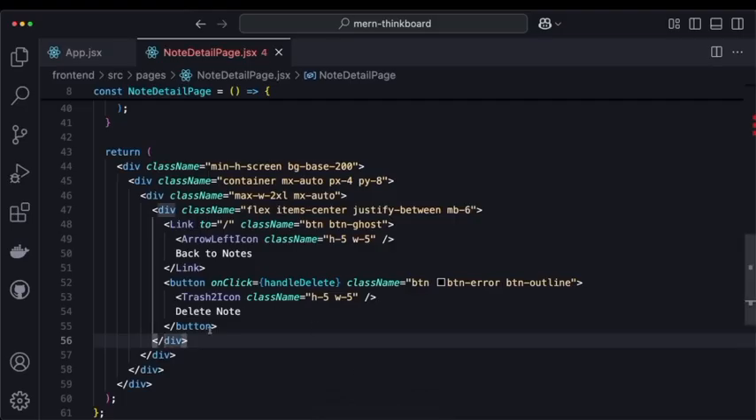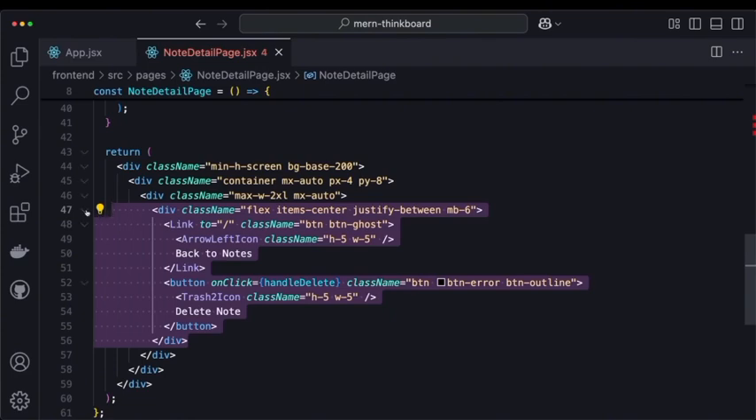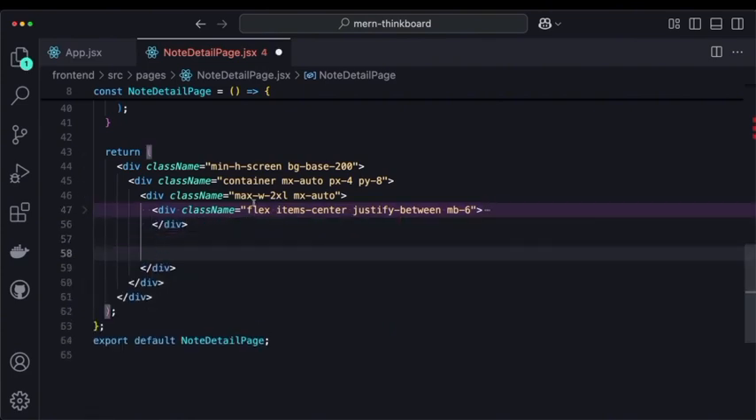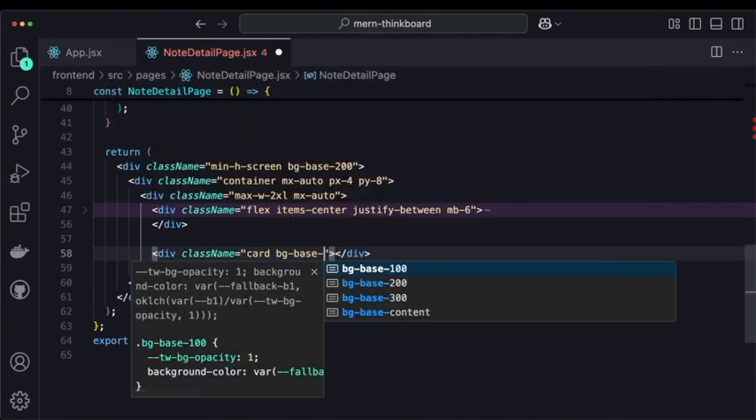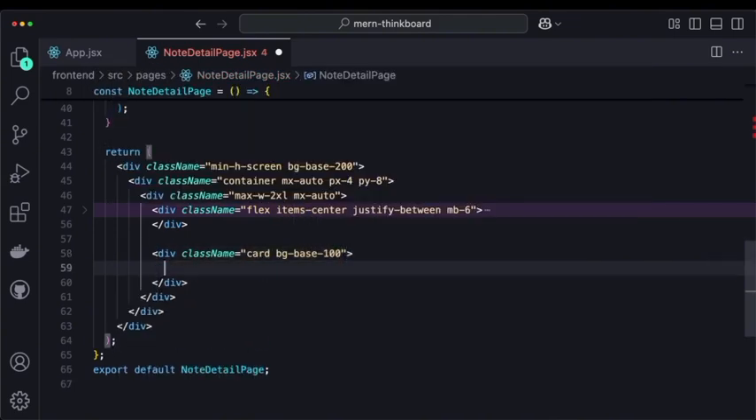Okay, now the UI has been updated. It is taking only this amount of space. Then we can build the card itself. So right after this div, maybe right after this one. Go ahead, shrink this, still under the maximum width of 2x large. We'll say create the card, background base of 100, and let's get into the UI.